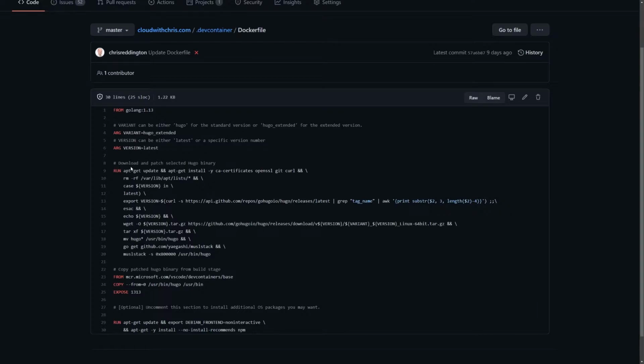We have a from statement, and I have a dependency on Golang as I'm using the Hugo static site generator. We have some arguments on which version of Hugo to use, and then a series of commands are run to download and patch the version of Hugo. We then use the Docker multi-stage build concept to copy the patched Hugo binary from the build stage into the VS Code dev container base image. We then install npm after the fact, as I have a dependency on npm in my application's build process. So a nice, quick, and easy way for me to set up my development environment.